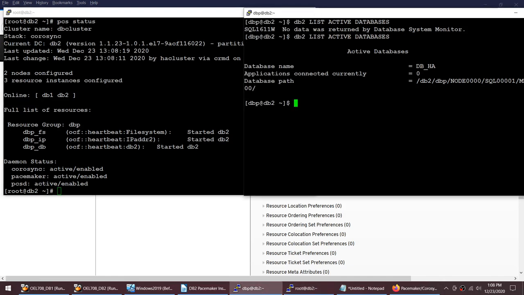So we added the database into the cluster from node 2. Now we are going to move the resources to node 1. But before doing that, I need to do something.